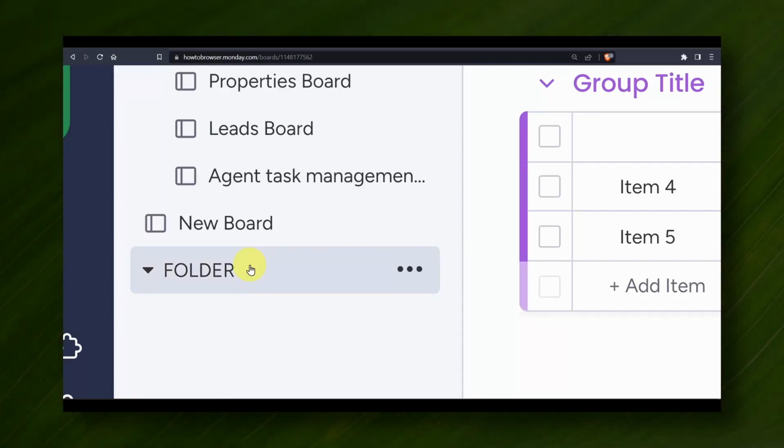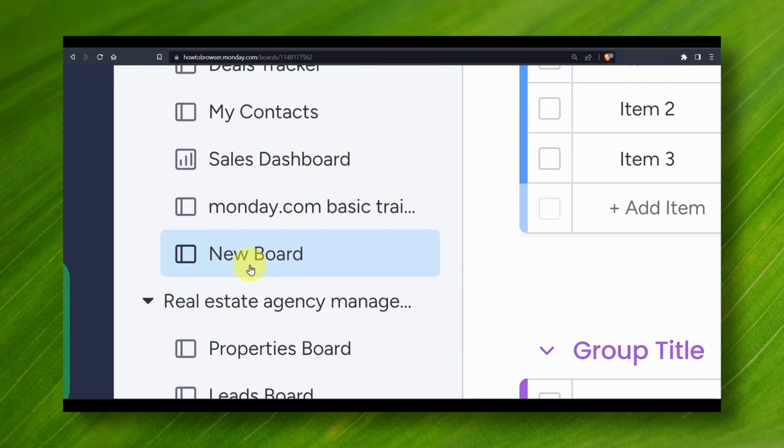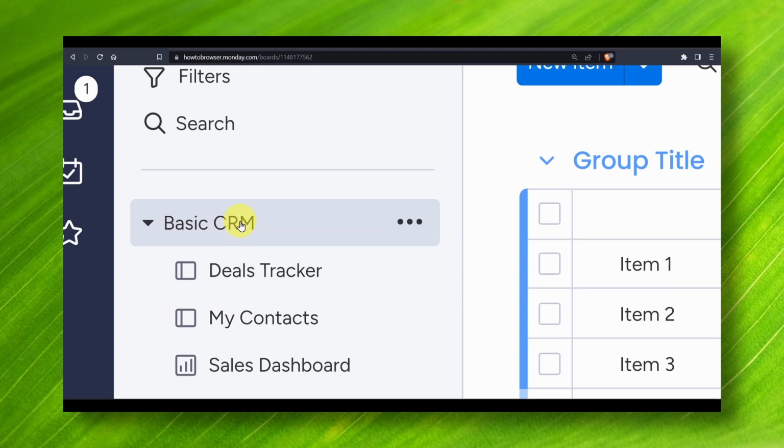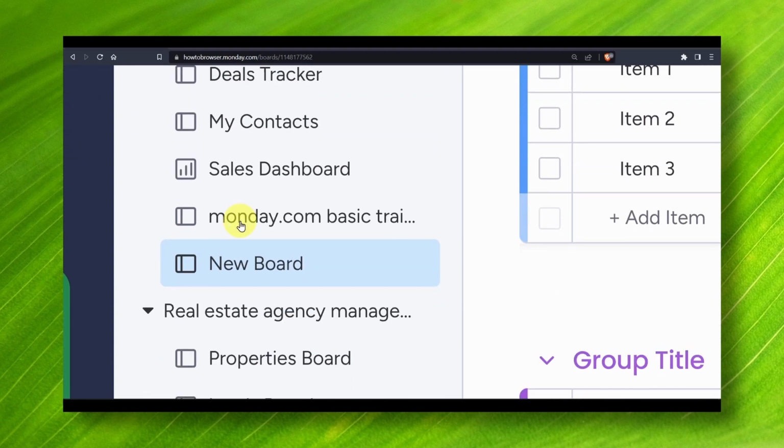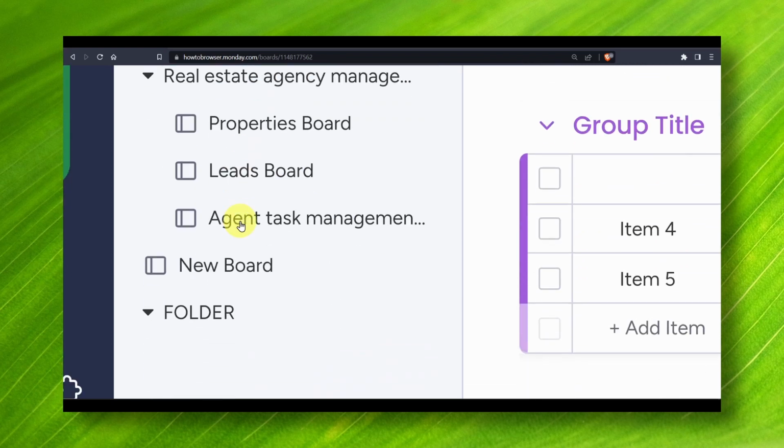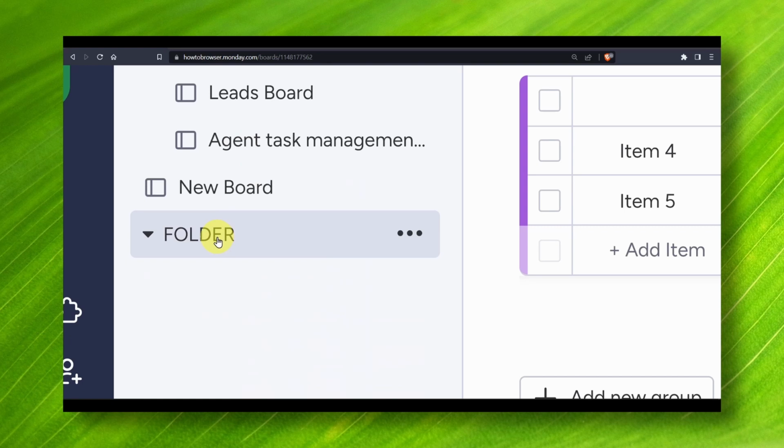As you can see, guys, here we have a folder. Here we have another folder. Here we have another folder. In this straight to the point tutorial, the type of tutorials that I like to do, I'm going to show you how you can create a folder in monday.com. This awesome tool can really help you a lot. Okay, so now let's jump right into the video.